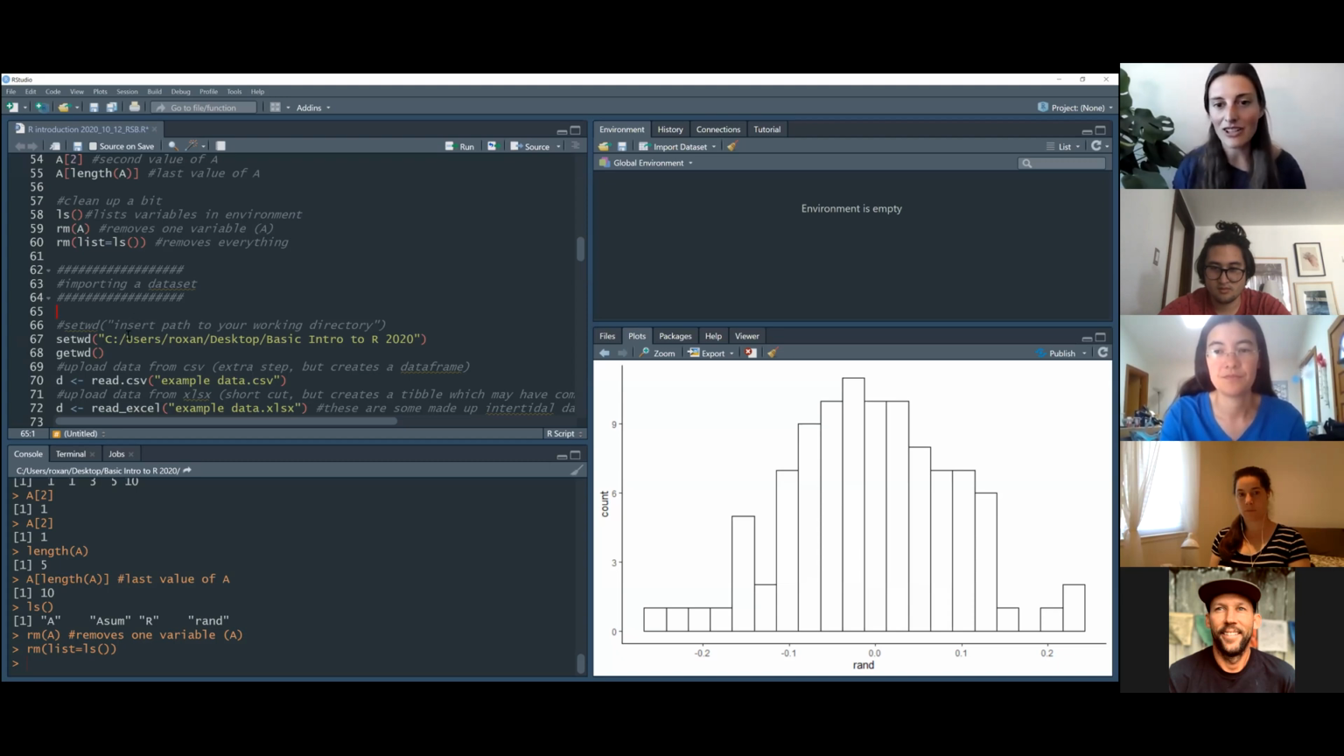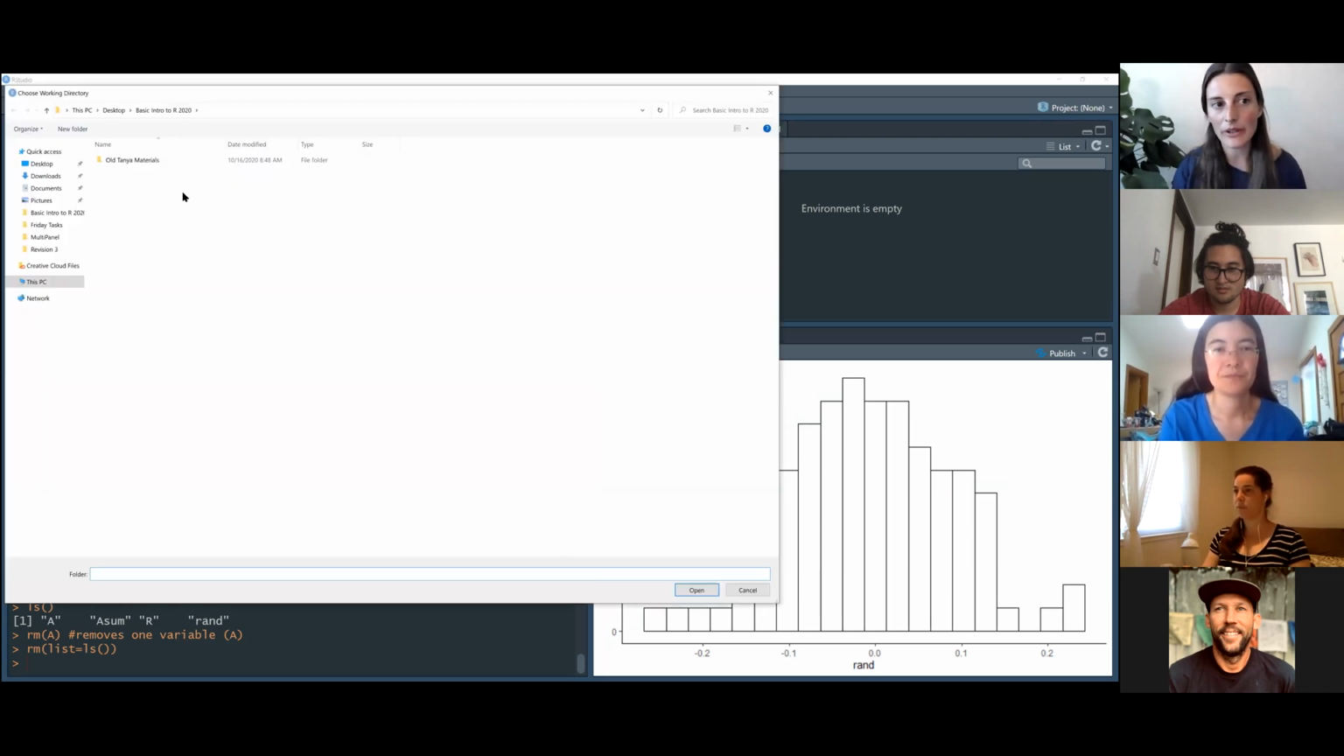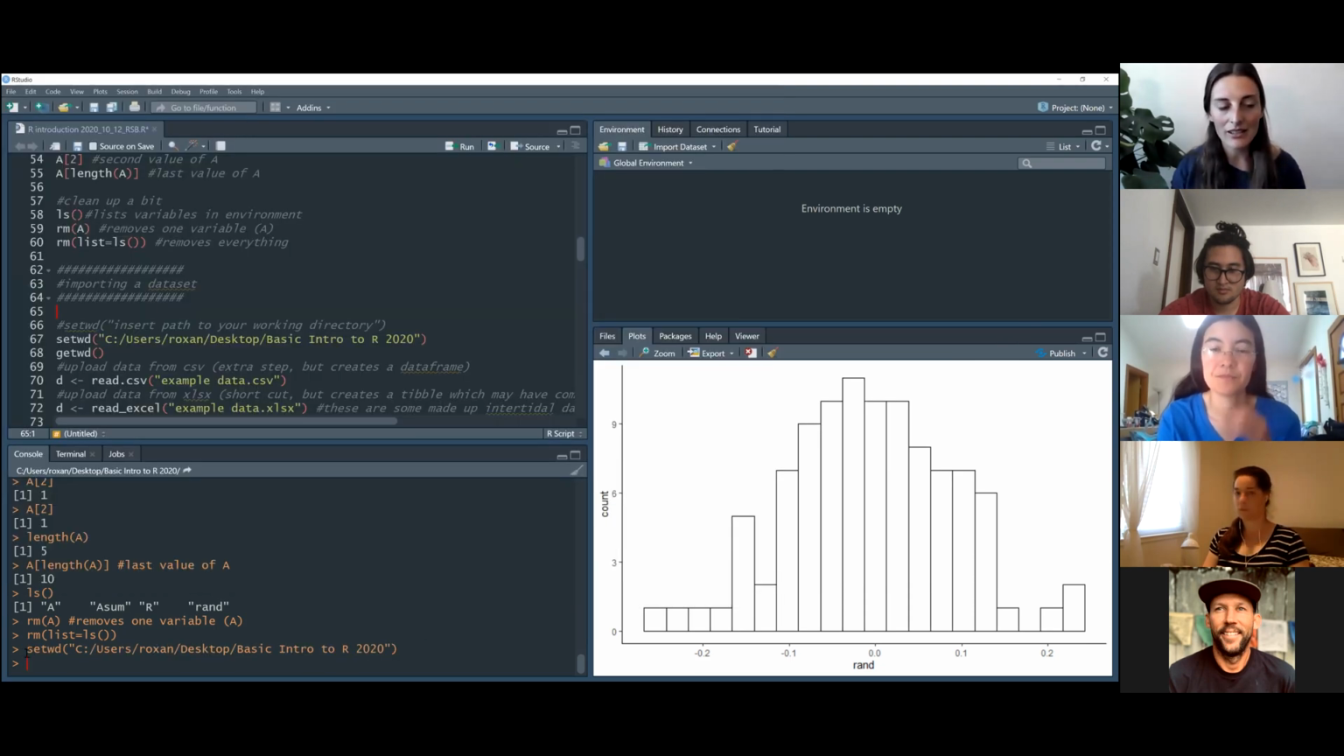You can do this a lot of different ways. The probably easiest way is to go to Session at the top, Set Working Directory, and then choose your directory. And that'll just bring up your files. So these files are on my desktop under Basic Intro to R, and then I can just open it. And if you look down at the console, you'll see R has created this line of code for me. It says setwd, which is set working directory, and then it's put together that path for me, which is really handy. So I could copy and paste from this console into my source code, which I've already done.